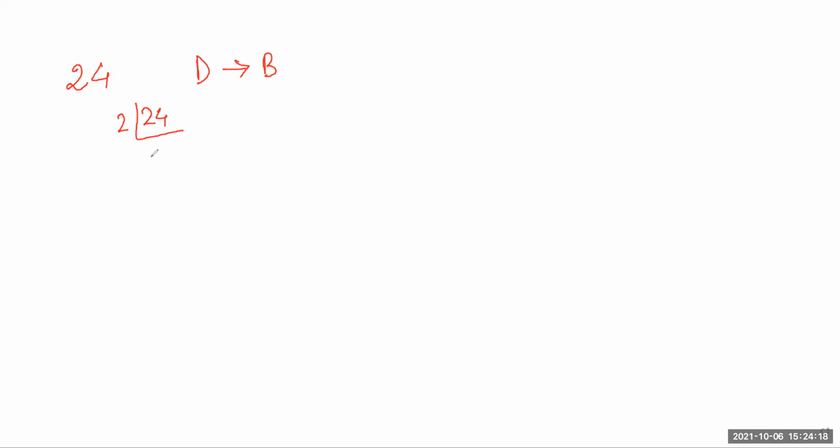The next is, if we divide 24 by 2, successive division, here you will get 12. The remainder is 0. Next is 2, 6. Remainder is 0. Next is 2, 3. Remainder is 0. Next is 2, here 1 and remainder is 1.